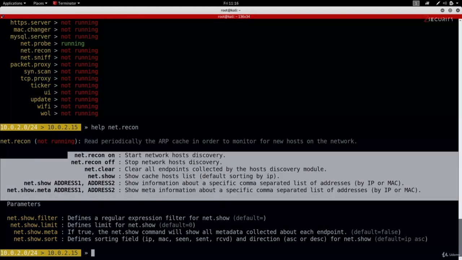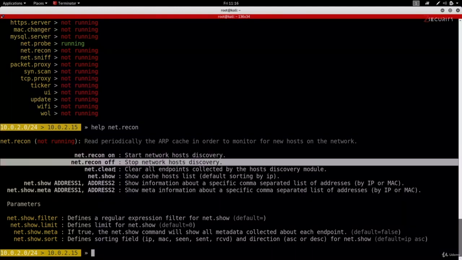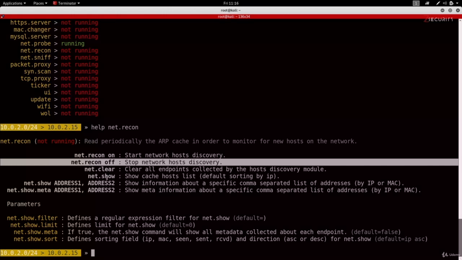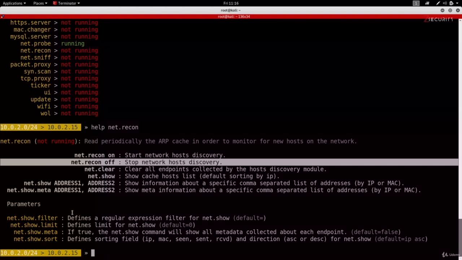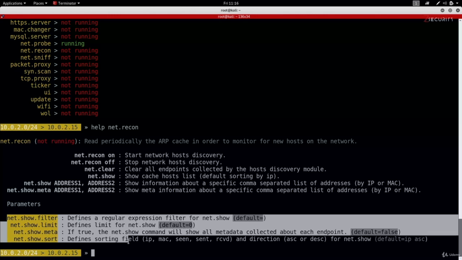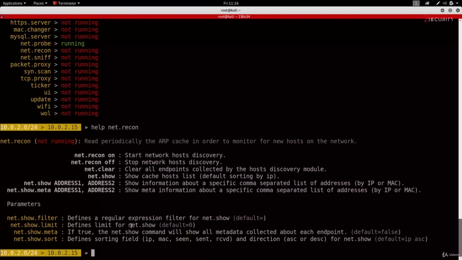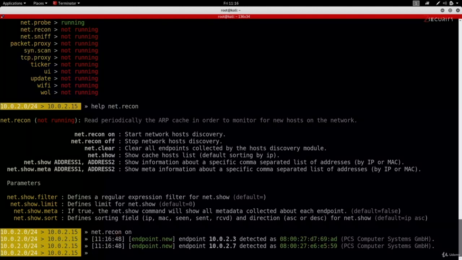Again, we can do net.recon on to turn it on, off to turn it off, clear to clear it, and net.show to show a list of all of the IPs or all of the devices on the same network. And in here, these are all of the options or parameters that we can change for this module. Like I said, we'll talk about this in the next lecture. So for now, I'm keeping all of this the same, and I'm just going to do net.recon on to turn it on.